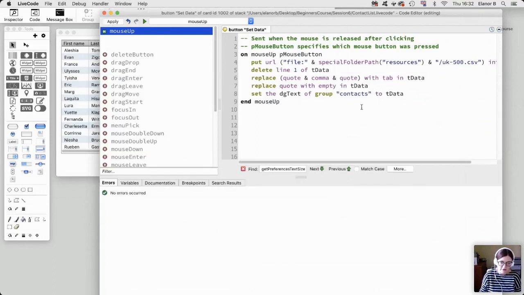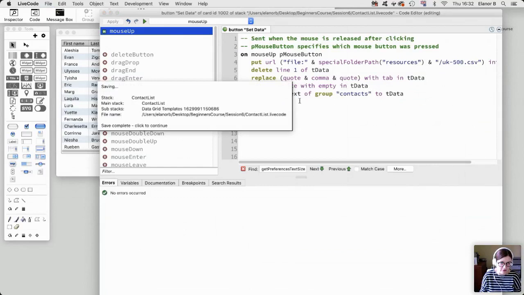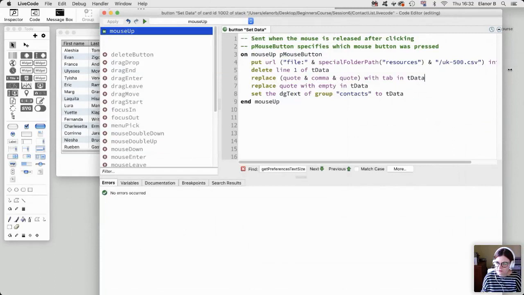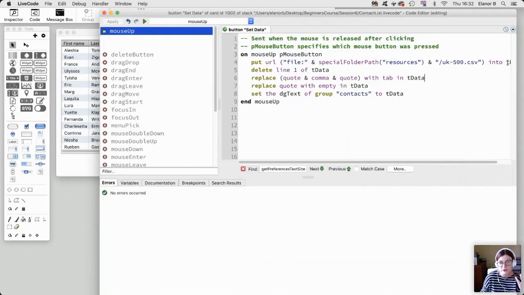Okay, so that is our simple version of a table where we're setting the DG text. The other way that we can set the data on the data grid is to set the DG data, and that is an array. So in some cases, for example, if you are pulling from a database, it might be easier to convert to an array.